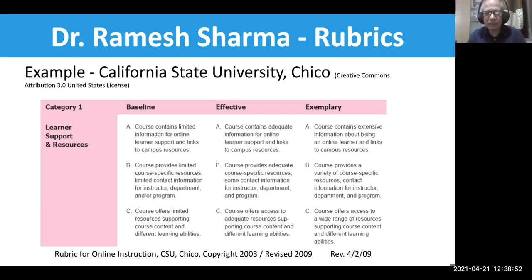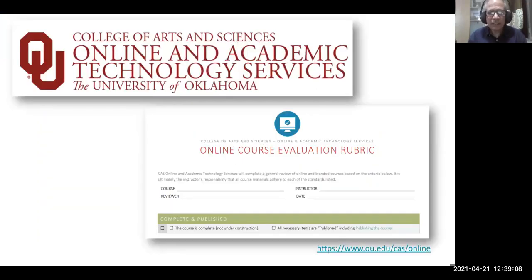Okay, this is an example. It is under a Creative Commons Attribution license from California State University, Chico. Here the learner support, and then they have created it into 3 categories, like baseline, effective, and exemplary. Next, please. And this is another example from the University of Oklahoma, their online course evaluation rubric. The website link is there. You can check it and download it if you want to have an example of that.